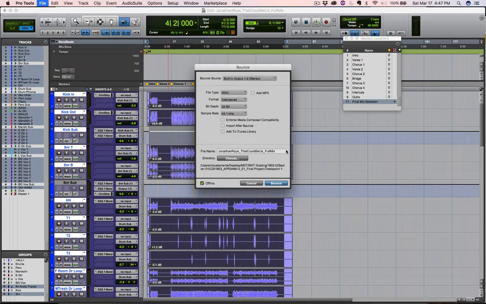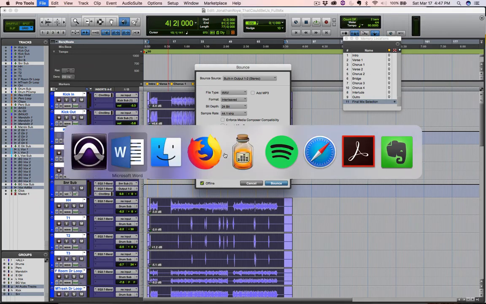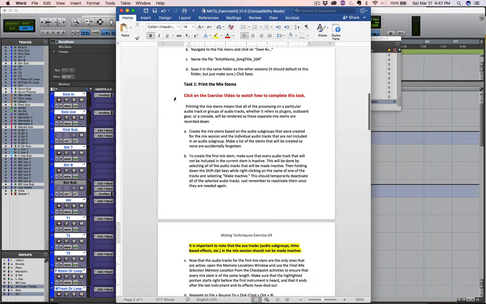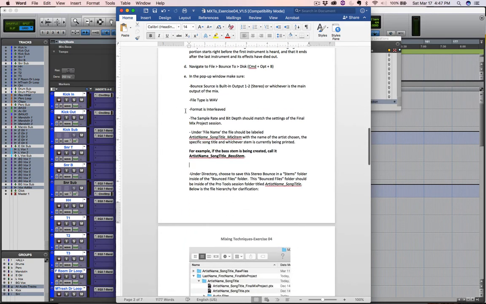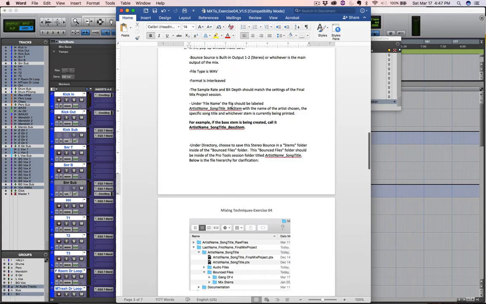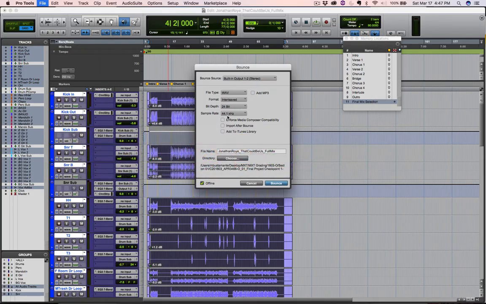Now the naming of the file, if we go over to the PDF, we'll see here that it says name it in this fashion: artist name, song title, mix stem, right? So the mix stem being whatever stem I'm printing or recording at the moment. So in this case it would be Jonathan Royer, right? Because that's the song I'm using. That could be us, and this would be drum stem.